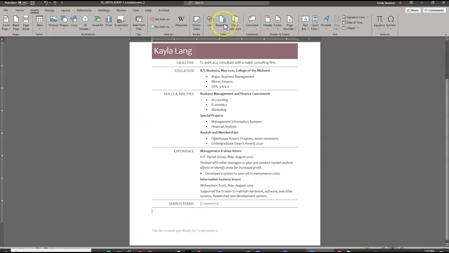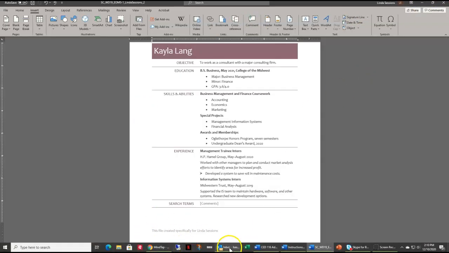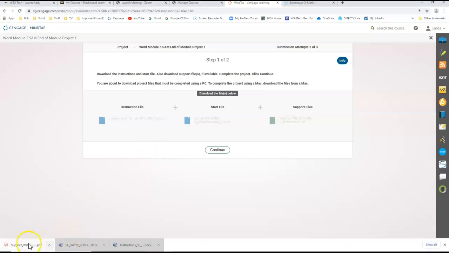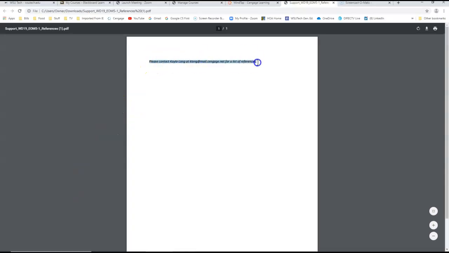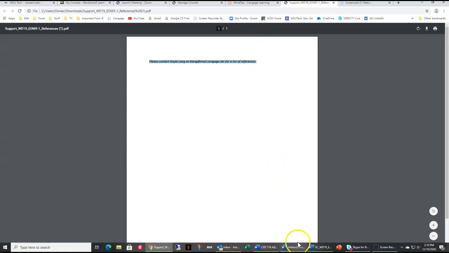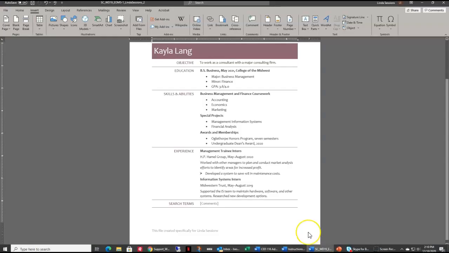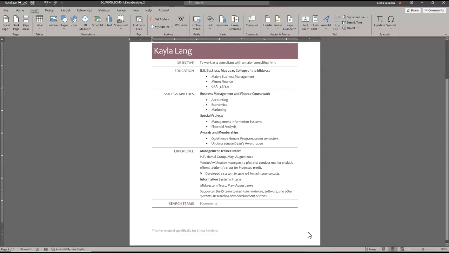So now we're going to open up the file, the support file that we downloaded. So I'm going to go back here. Got my support file. I want this information here. I'm going to copy it. Come back to my assignment. And we want to put this in the blank paragraph at the end of the resume. So we want this to be right down here.